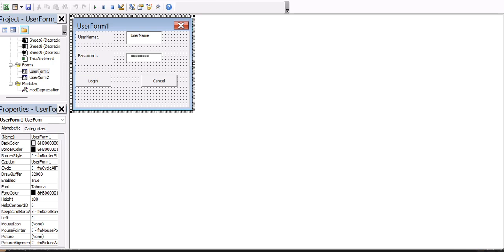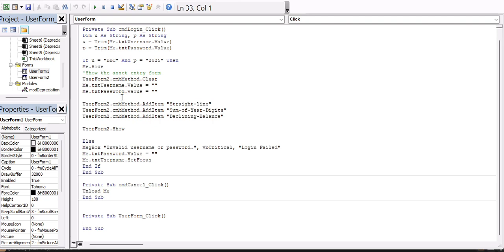This is our login form. We began with a login form, which acts as a security gate. It ensures that users must log in before accessing the asset entry form. Without logging in, this part of our asset entry form will be disabled. This prevents anyone from running the asset entry form directly or tampering with data. It's a basic access control feature that protects our workbook and ensures accountability.